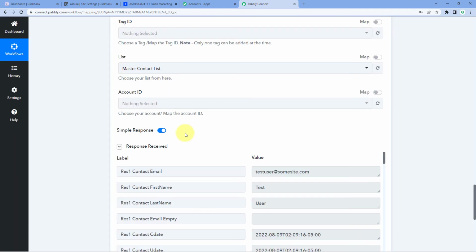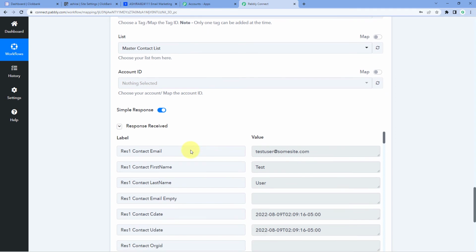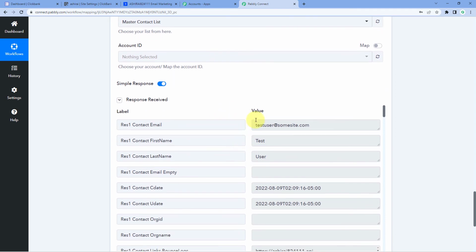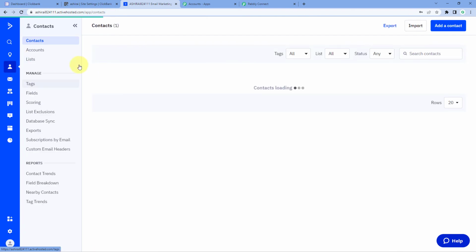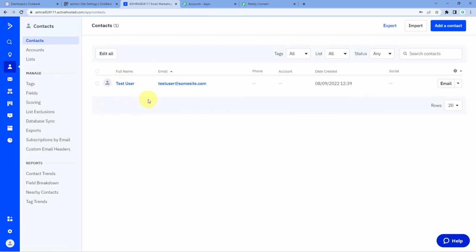Now after clicking on Save and Send Test Request, we can see that we have received a response over here, and this response seems to be a positive one. This response shows that the test user whose new purchase data we have received from ClickBank is now successfully added as a new contact in ActiveCampaign. So let's check our ActiveCampaign account. We'll go to ActiveCampaign, go to the Contact section, and yes guys, the test user, the same customer whose details of a new purchase we received from ClickBank in Pabbly Connect, is now automatically added as a new contact in our ActiveCampaign account, which means the automation which we have created in this video is working perfectly fine.